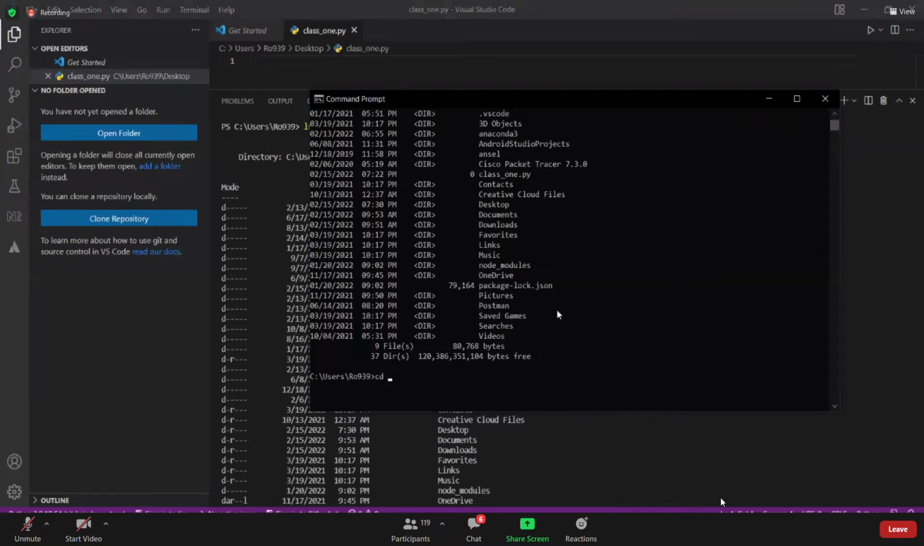Everything is a directory. Desktop is a directory, documents is a directory, downloads is a directory. In our terms, we call them folders. Desktop is a folder, and in programming terms, it's a directory. So we are going into a directory called desktop. So cd desktop goes inside this. Right now I'm inside desktop.